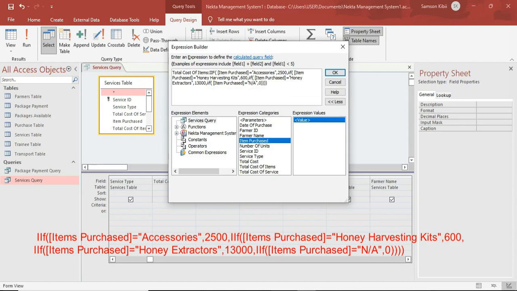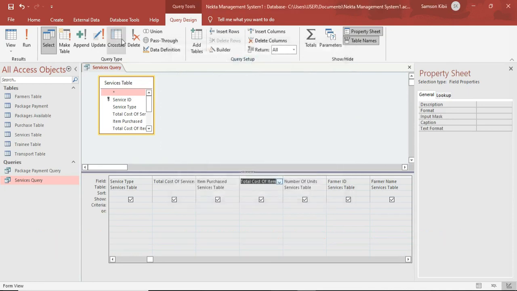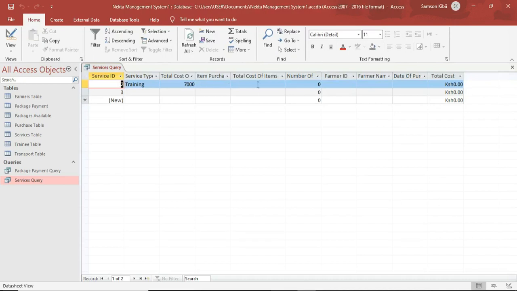So this formula is going to set the price of each item based on the question paper. So we can click OK, then we run. You can see there are no errors that we have encountered. So we have selected accessories. The price of accessories is 2,500. Let's take the number of accessories, let's say 2. Farmer ID, you can input it as 1. Date of purchase, you can choose any.